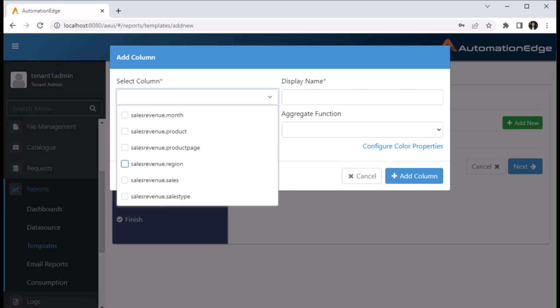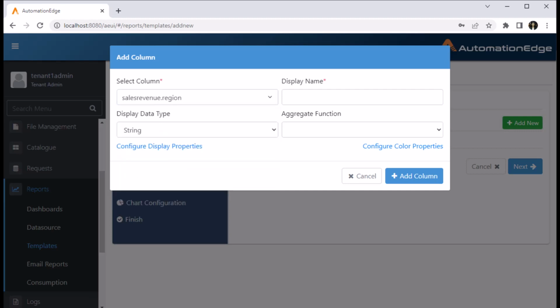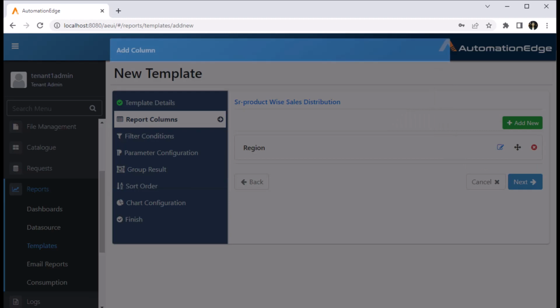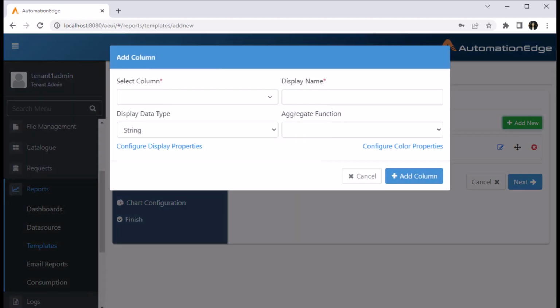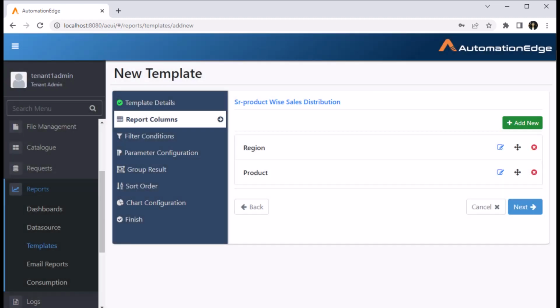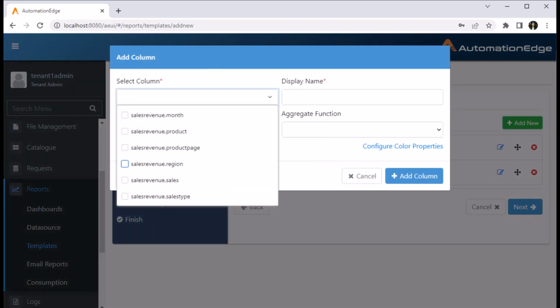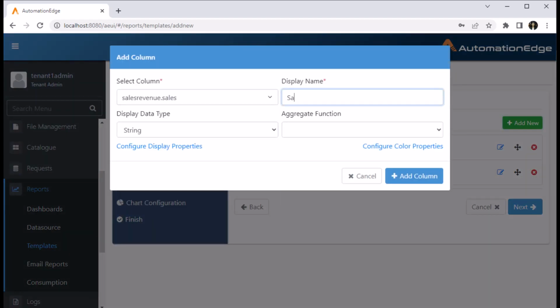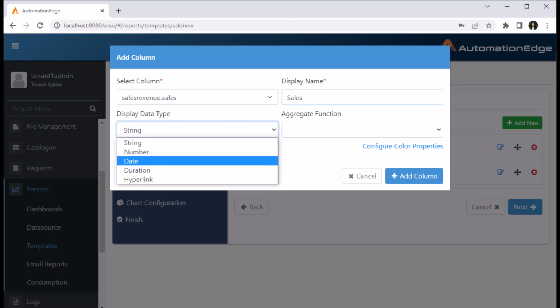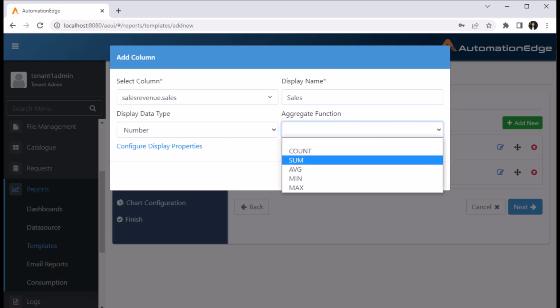First, let me add the sales revenue table region column. Let me call it region. Data type is string and I do not wish to apply any aggregate function. Let us add the column. Let me add one more column, that is product. Display name is product. Data type is string. There is no aggregate function. Click add column. Now let me add one more column, that is sales. Display name is sales. Data type is number and aggregate function is sum.